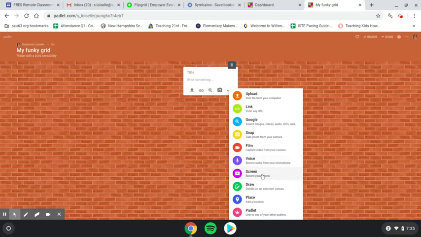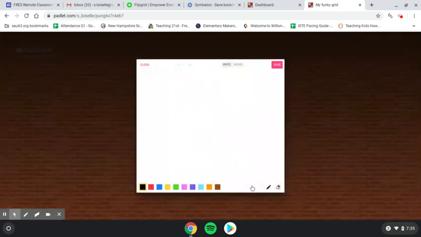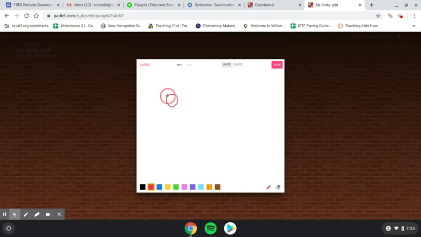They can also record their screen, sort of like we do with Screencastify. They can draw a picture. So there's that place, the add a location, probably going to skip that. And there's the option to link to another Padlet. So basically, the student would just choose the option, and then they could go ahead, and if it's a drawing option, they could draw a picture.